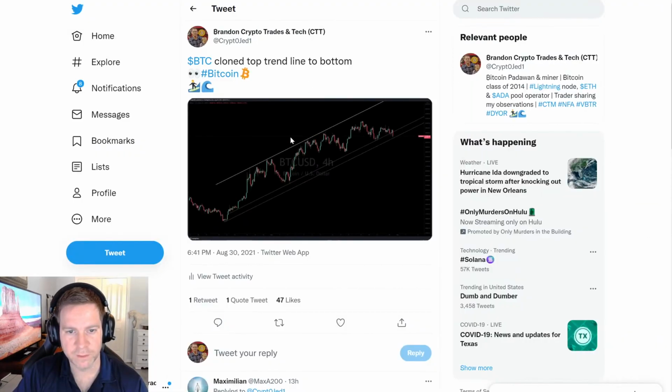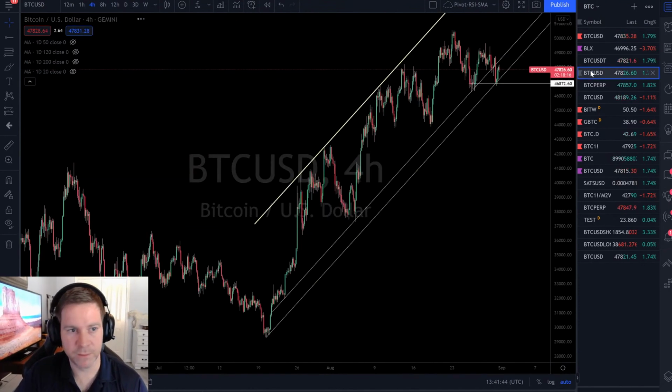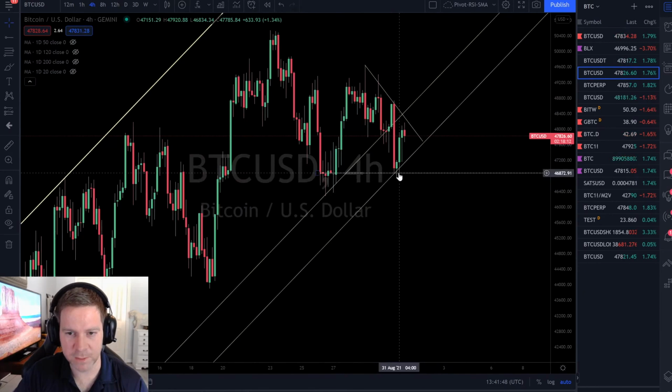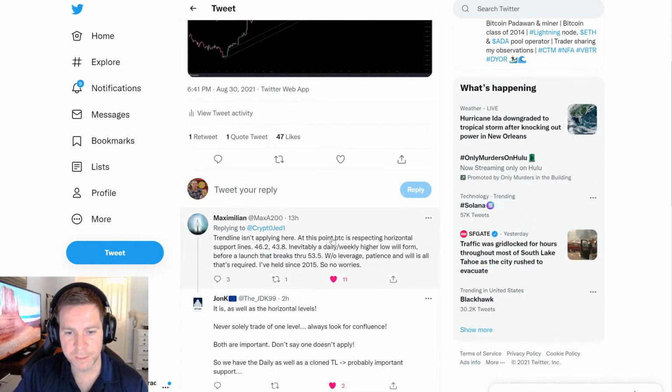we found support. Now if I can find this feed, is that my Gemini feed? If I can find this feed, let's see if that's where we ended up finding support at. Right there. So that's the clone trend line I posted last night. Look at how that's interacted. Now what we added on here, a comment on that tweet, was that the trend line isn't applying at this point. Bitcoin is respecting horizontal support.